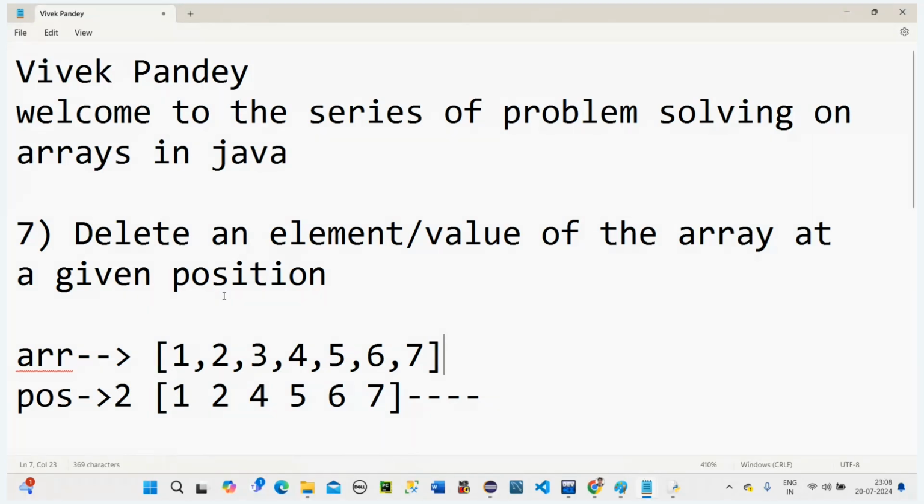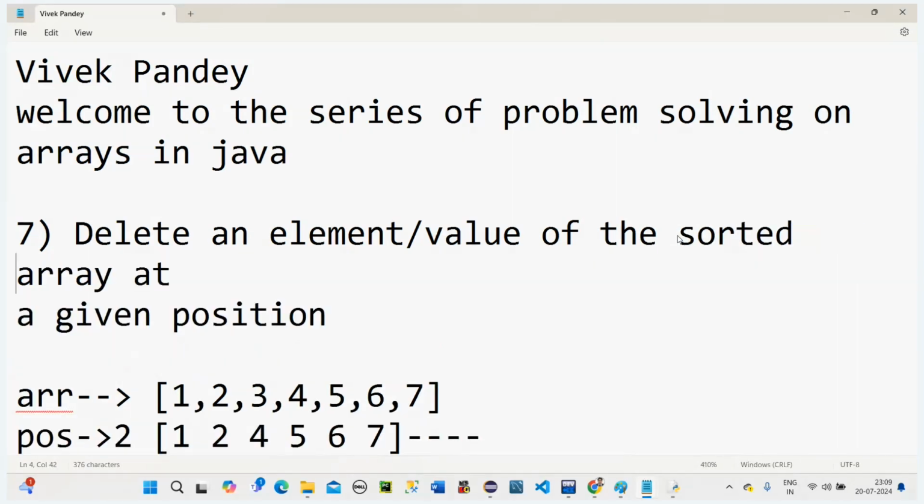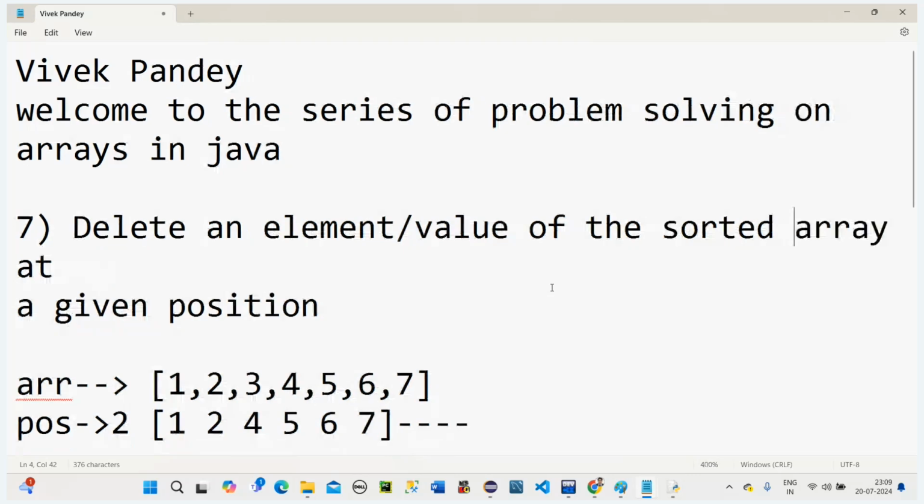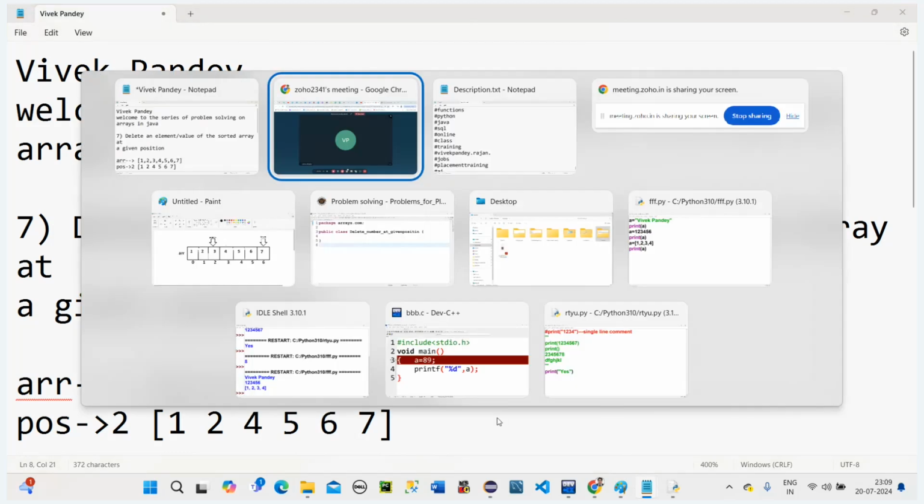And yes, one more thing you have to remember here is, in the sorted array, okay, here I'm mentioning the sorted array. Fine. Now let's understand how we can do this with the help of Paint.